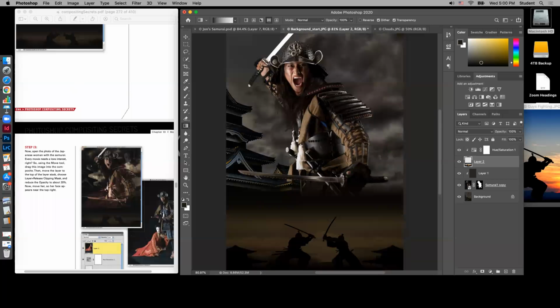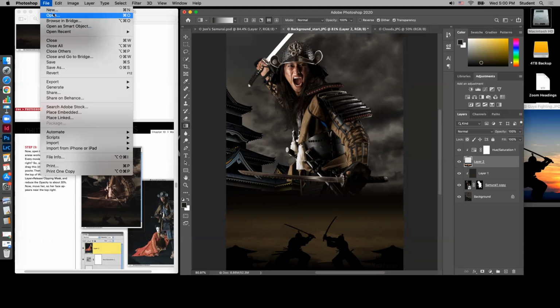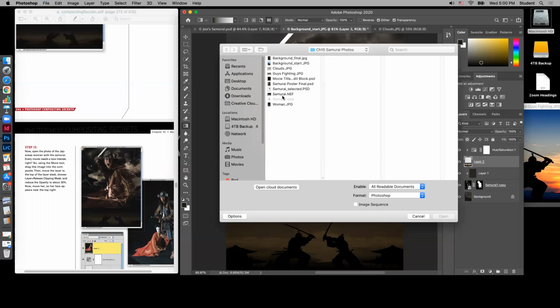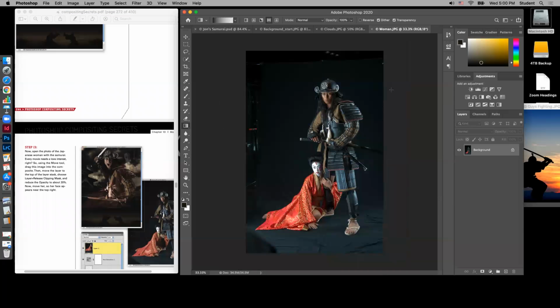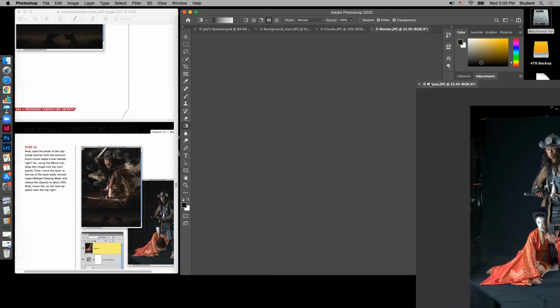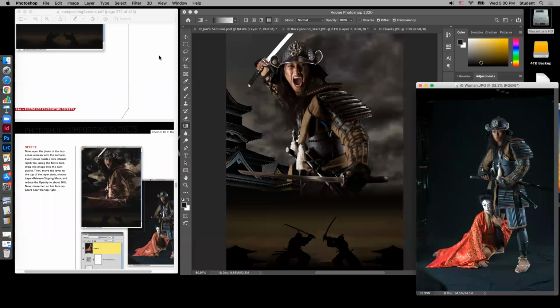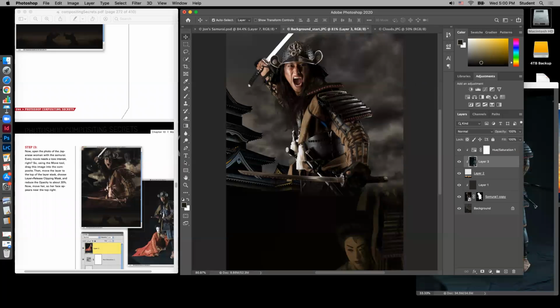So let's go back to our composite here, and let's open up that photo. So I'm going to go to File and Open. I'm going to open up the photo that says, let's see, it is the woman JPEG. So we'll open that up, and this is our photo. We're going to pull this out of the tab. And then again, with the Move tool, I'm going to click and drag her into this composite.